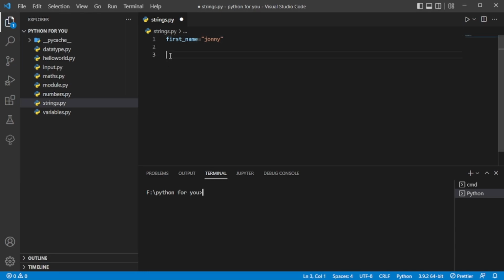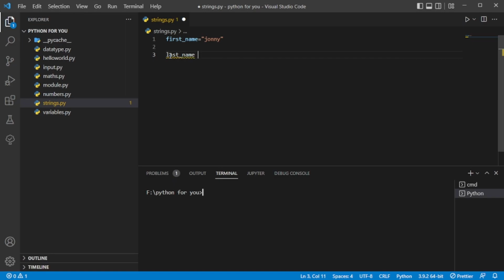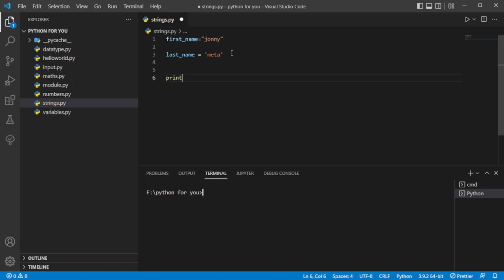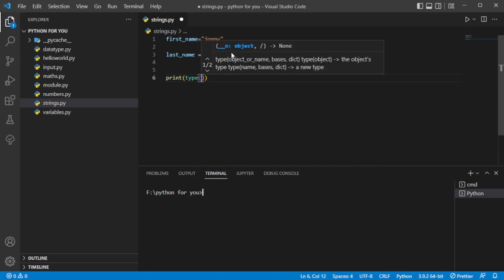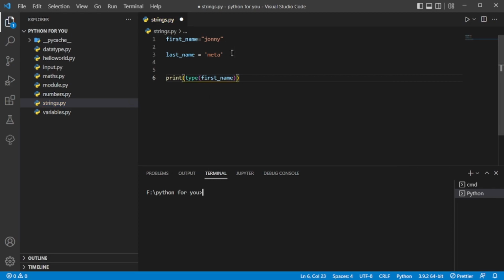And now we're going to the last name, and this one is going to have single quotes. Let's call it Meta. Johnny Meta. We're going to save the program. Next thing we're going to do is print the type so that you guys can see that both are considered strings according to Python.